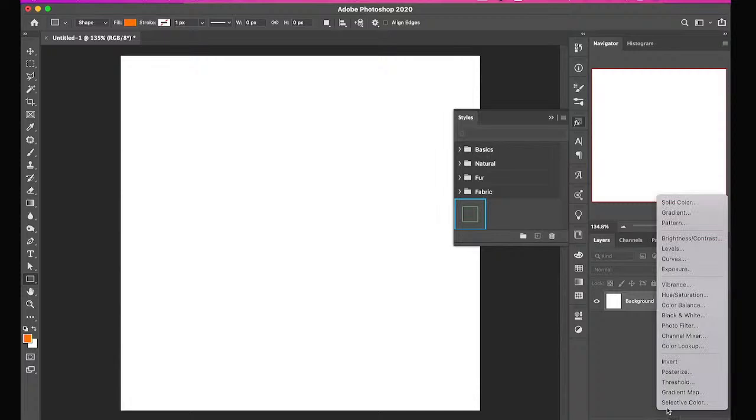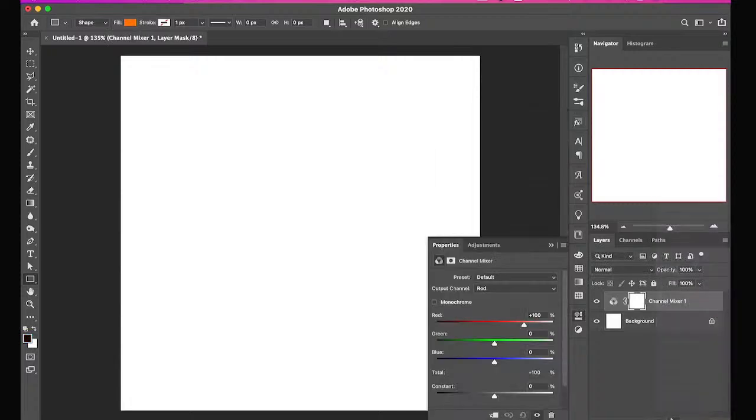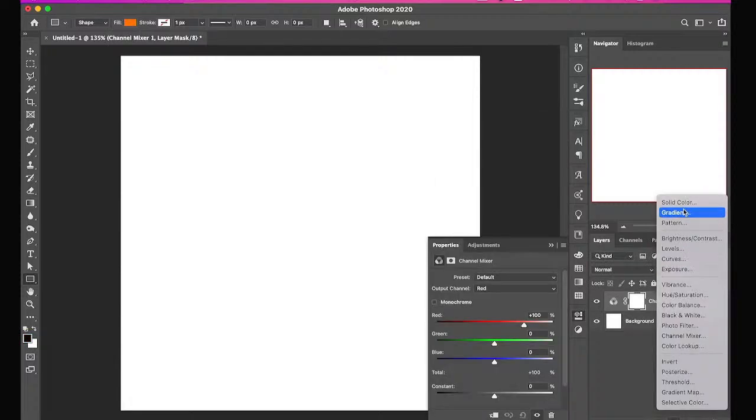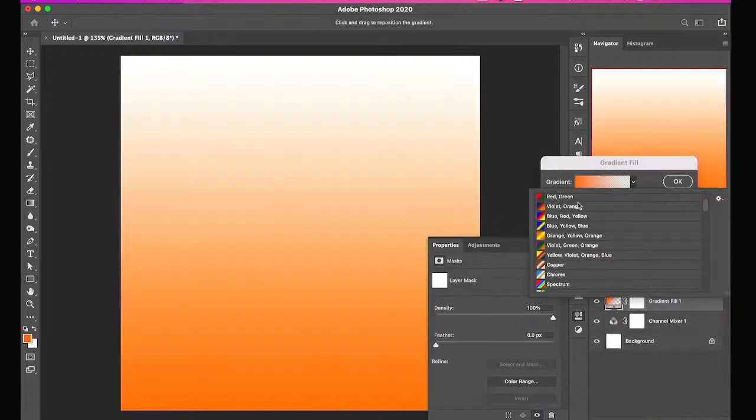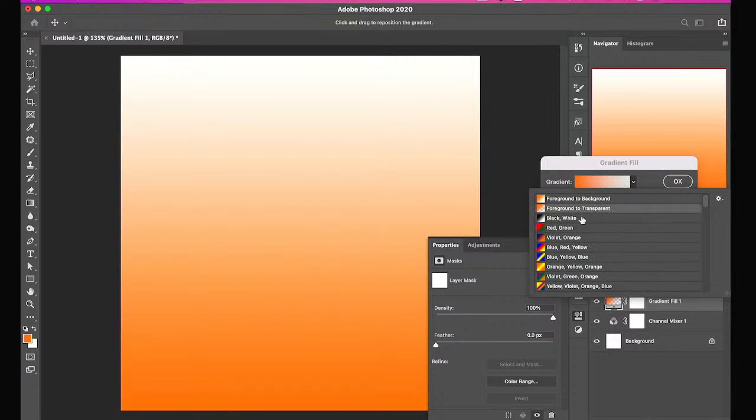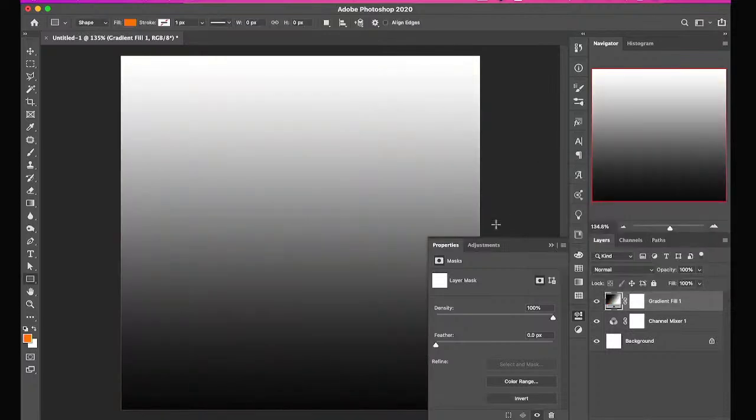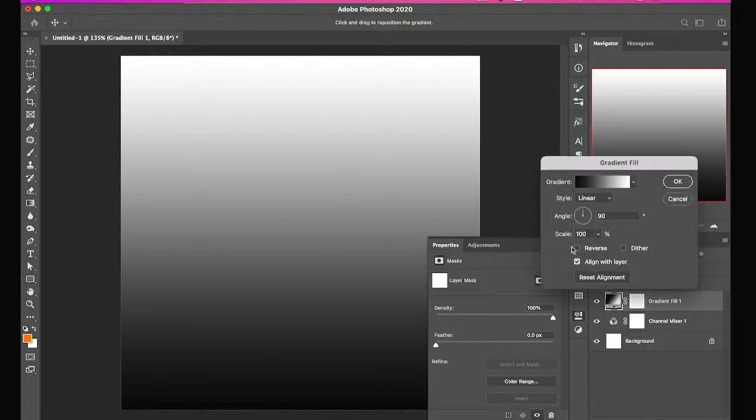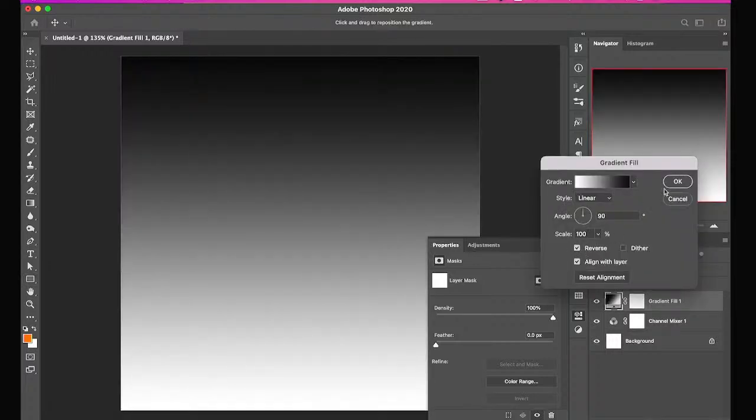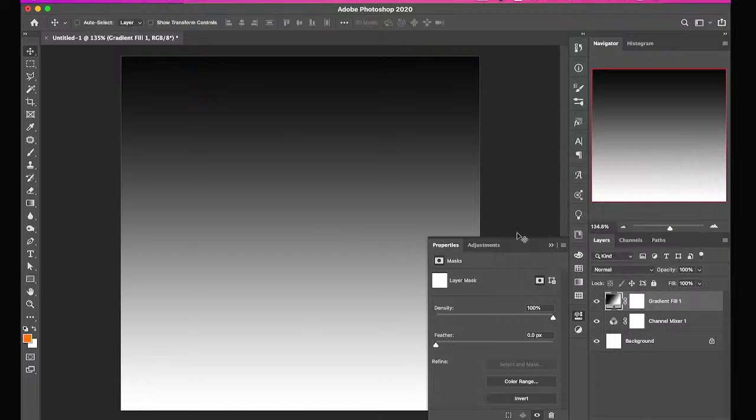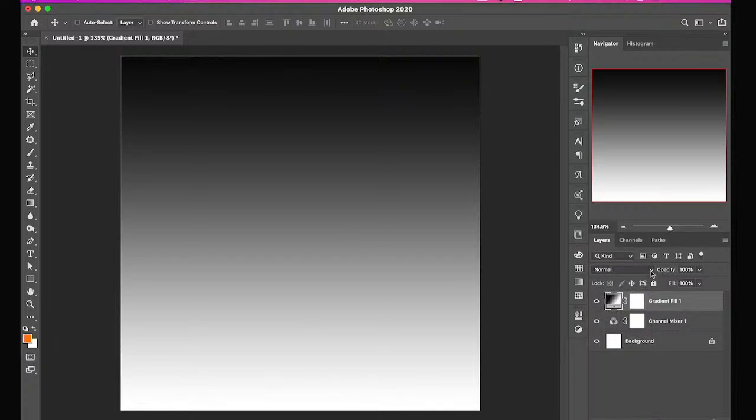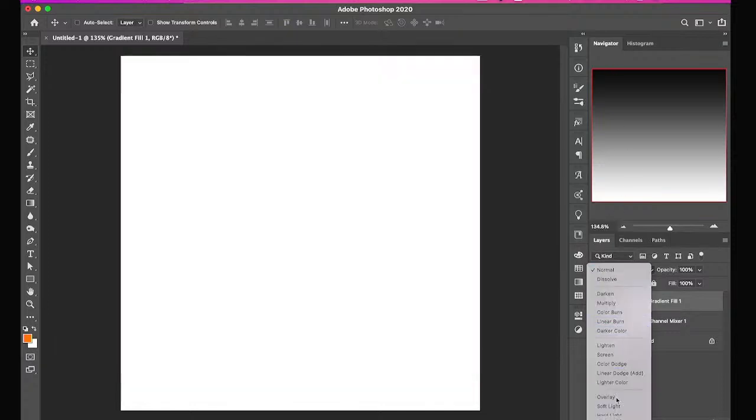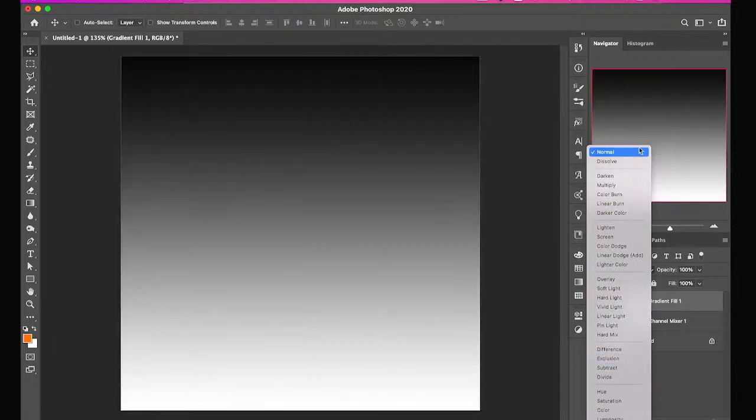So let me quickly explain what blend mode means and what it looks like. Let me pick gradient. Let me do from black to white. This will help me explain what this does. So we are having black to white. Then if you click on normal, there's the normal option we have here. It's basically showing all the blend modes that I have in Photoshop.